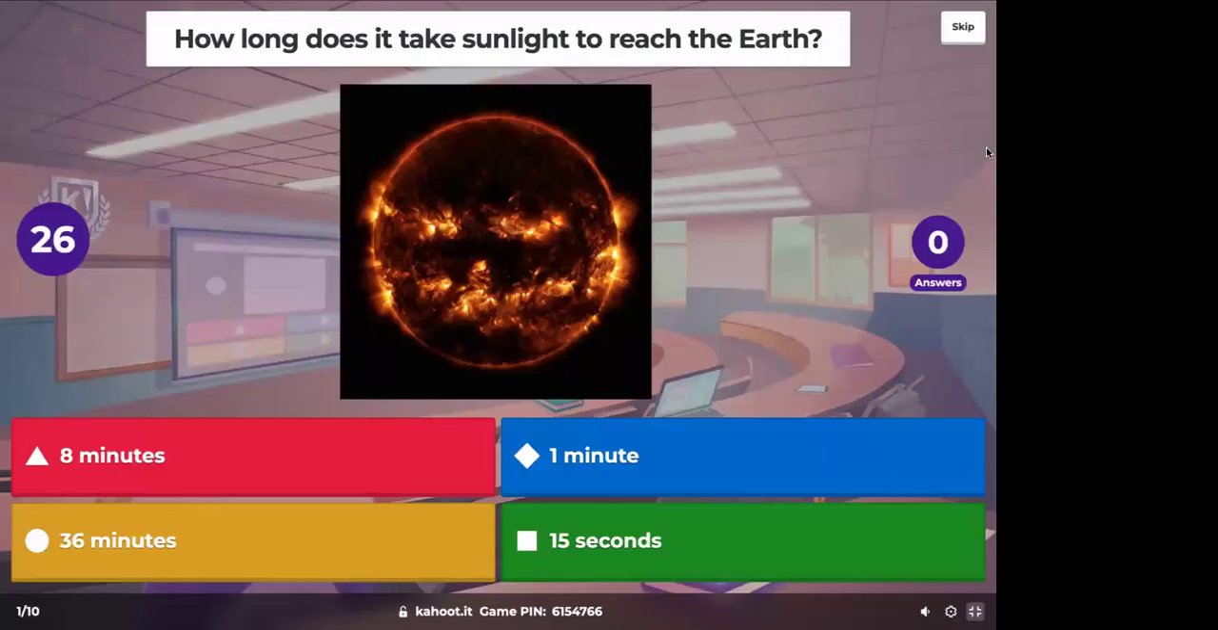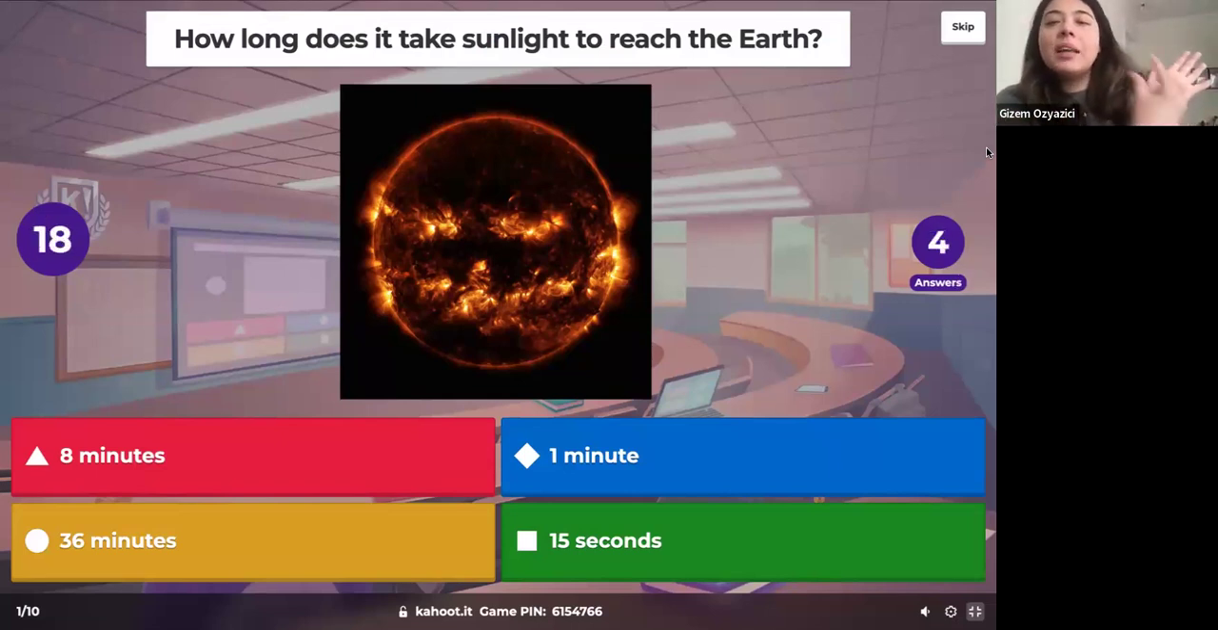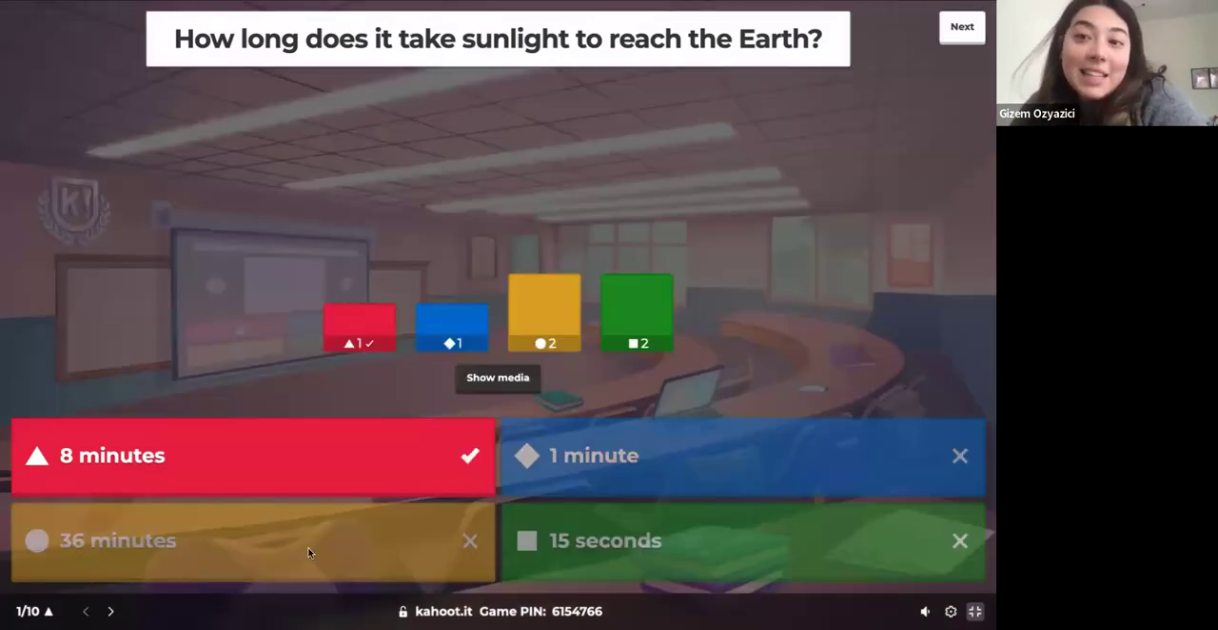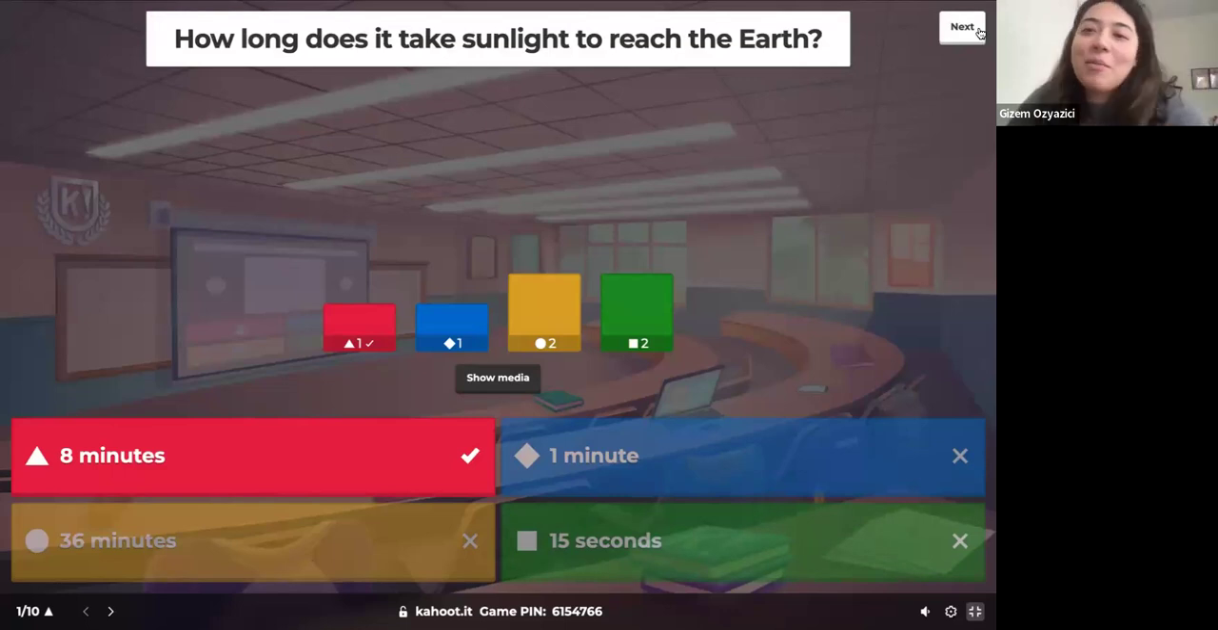How long does it take sunlight to reach the earth? Based on the options, you are going to choose the color and the shape that you see on your screen. This is how it works. If you think it's 8 minutes, you have to click the red triangle shape, for example. And the answer should be 8. It takes 8 minutes for sunlight to reach the earth. Let's see how much we know about it.